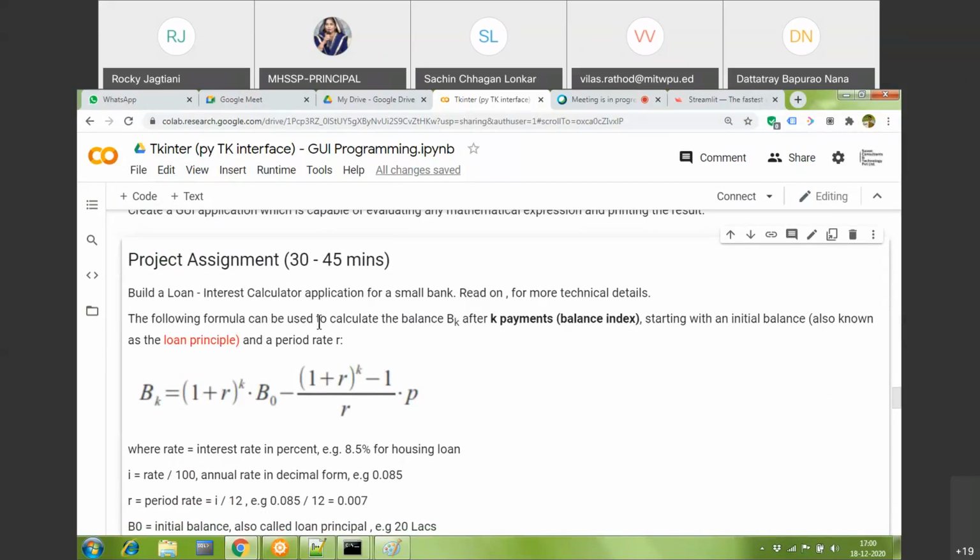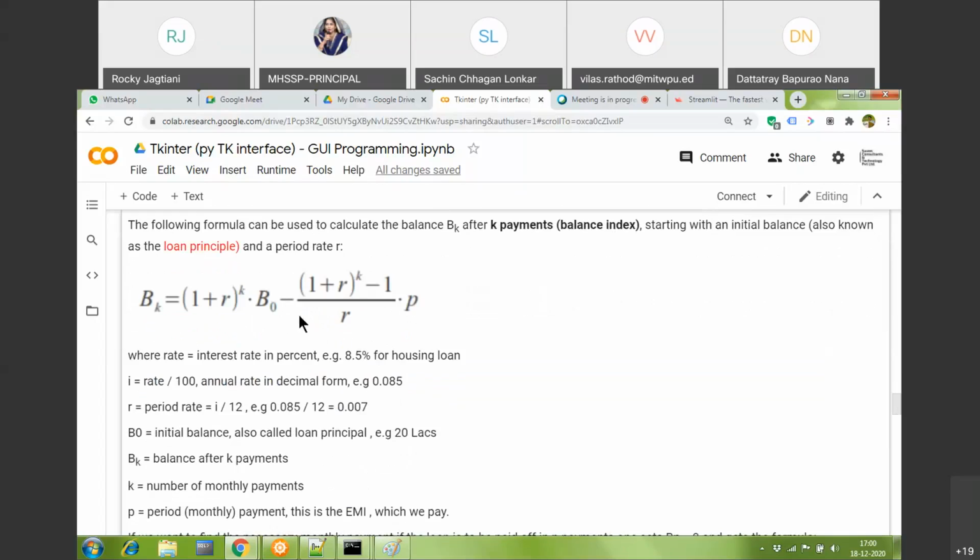The formula can be used to calculate the balance. The balance means basically the amount which you have to pay back to the bank after you've done K payments. This is called balance indexing in a bank. Starting with the initial balance, also the loan principal, and a period rate R. What is the rate of interest which the bank is charging? Maybe 8% or 9% or whatever. If I look at this, this is the formula which is given in the banking norms. So leave it as it is.